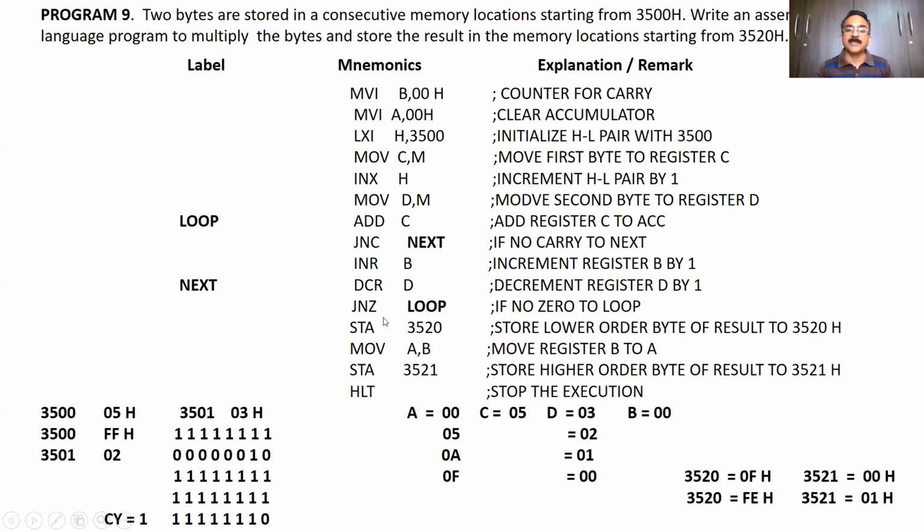Lower order byte of the result is always present in the accumulator. So we store the lower order byte to 3520 because we are asked to store the result from 3520. So contents of accumulator will be stored in 3520, and then move the higher order byte which is there in register B to accumulator and store it in the next memory location and stop the execution of the program. So this is the program for multiplication of 2 bytes.